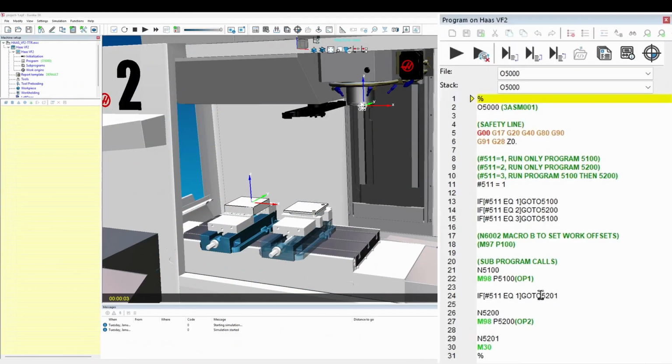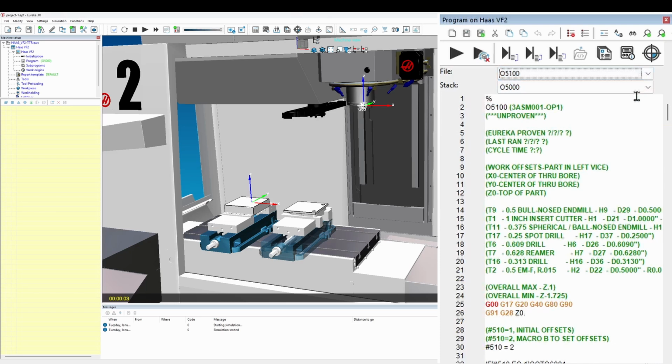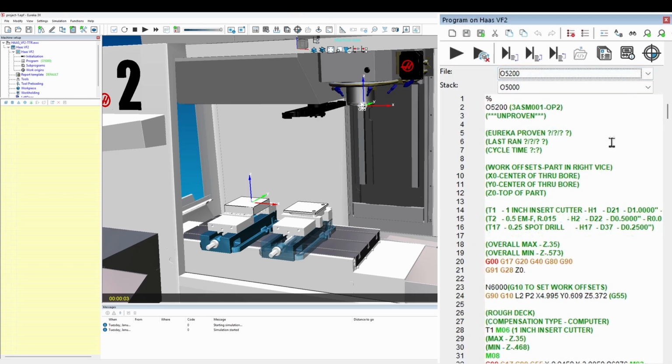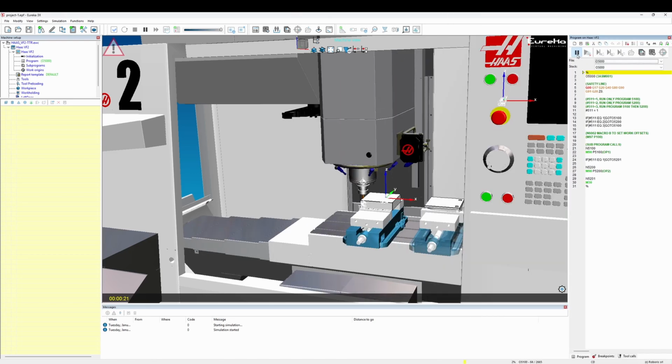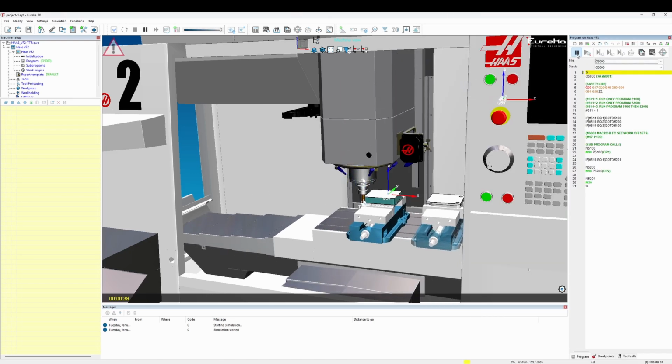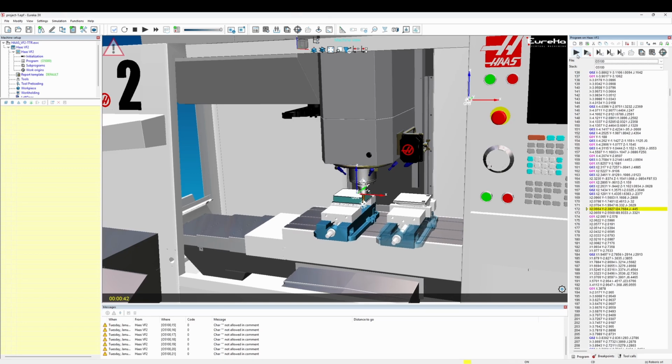Now let's navigate to the program window. If you want to view the subprograms, click the File drop-down menu and select the subprogram you want to view. We can click it again and select the Op2 program. I'm going to return to program 5000. Now click the Simulate All button. Let's pause our simulation. Notice that the yellow line is not tracking with the executed lines in the program.